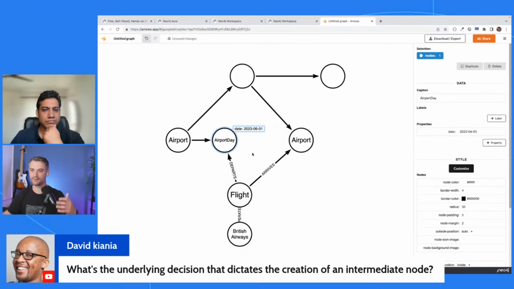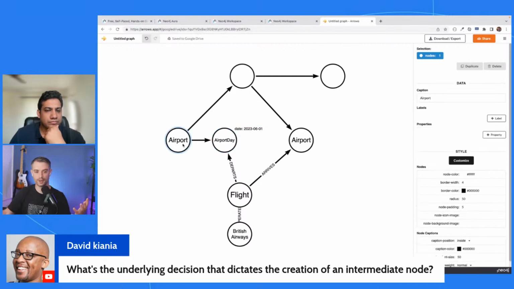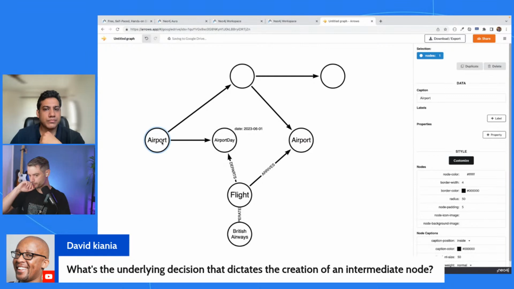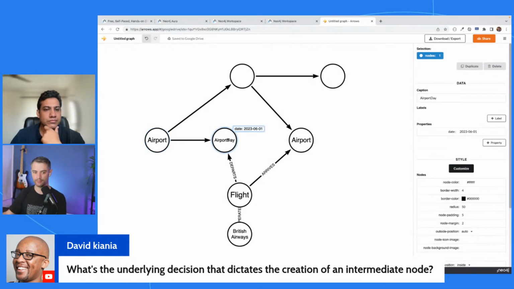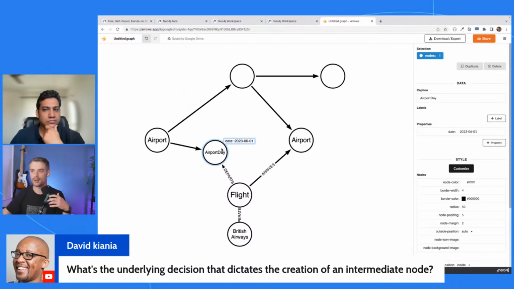So instantly, instead of looking at thousands, tens of thousands of flights that come out of that airport, depending on how much data you store, you're then looking at, let's say, 400 or 500 that go on that day. So yeah, hopefully that answers the question.